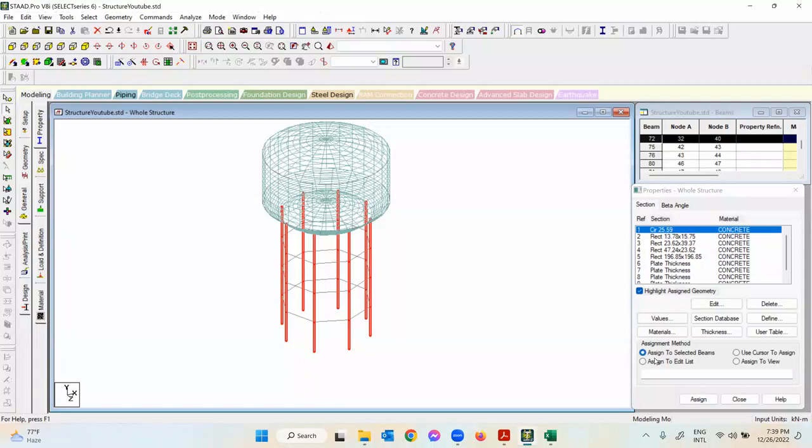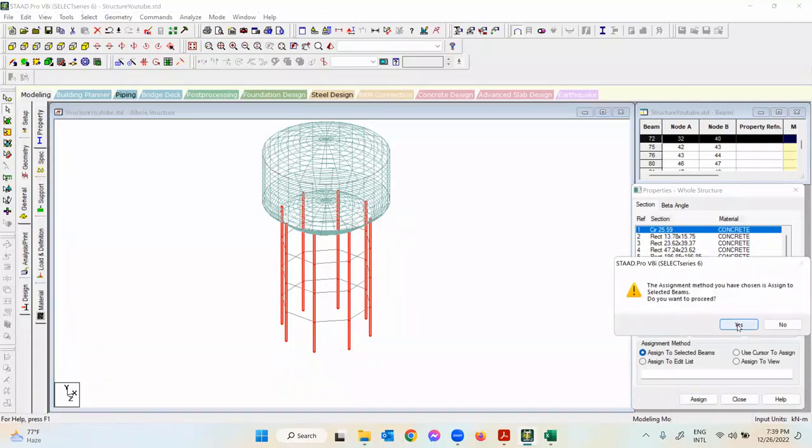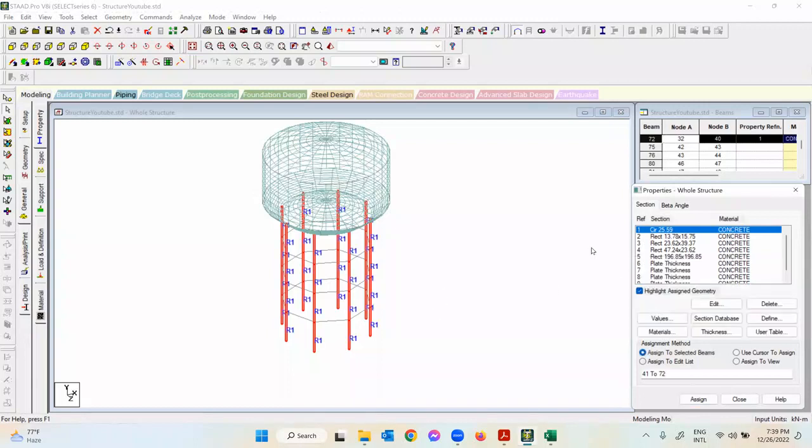With that selected, we just need to have this option checked, assign to selected beams. So this section will be assigned to the selected beams, and you just click assign. It's asking whether you really want to assign this or not. Of course, I want to assign it. You can see the section reference number is 1 here.